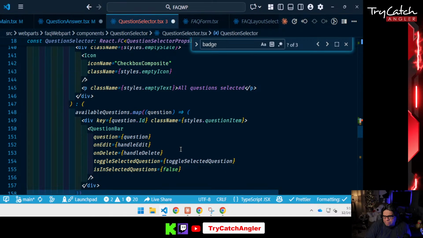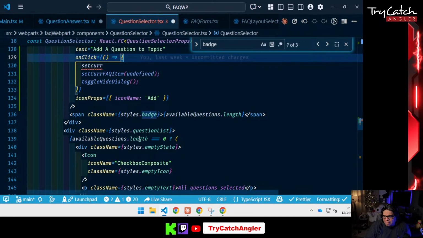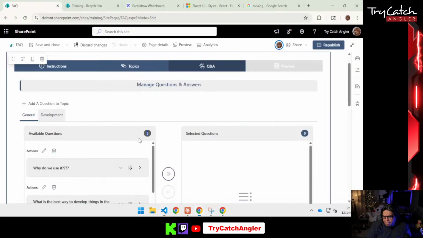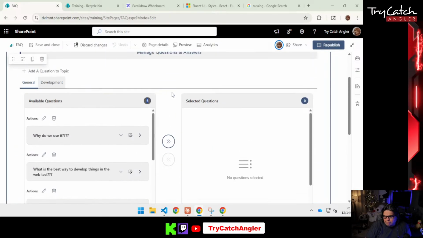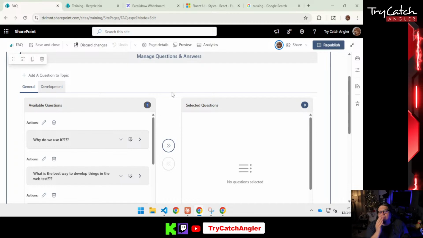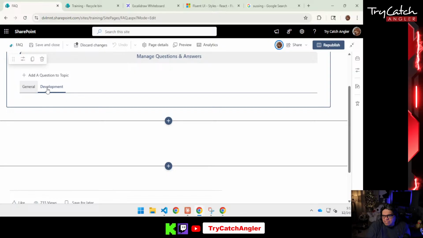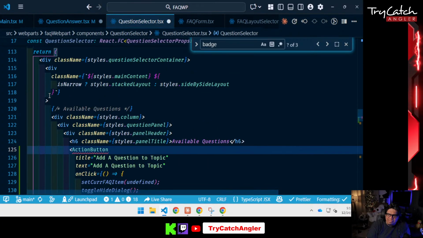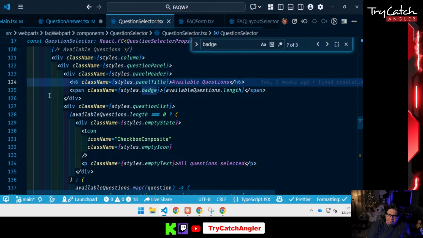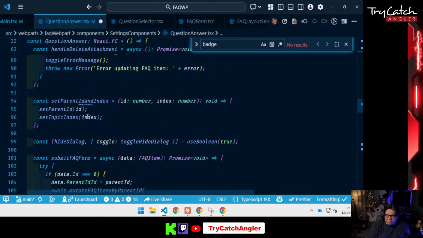Question bar, question, available questions. Wait a minute. I think I know what I'm doing. Because technically when I click on development, I'm setting up the topic ID. So actually I had it right. I don't have to do this. Let me undo this. And this one, redo what I just did.